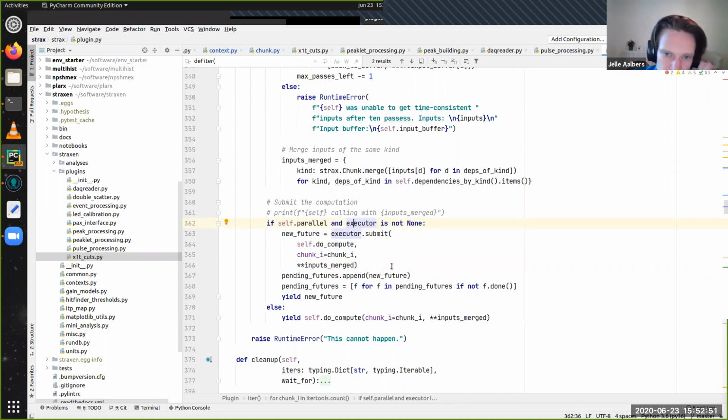All right. Point is, this happens at the per plugin level. So every plugin can outsource its computation to a pool of workers. That would mean that the DAQ reader has this one computation where you only do the DAQ reader. And then pulse processing would have the same thing, and that could then go to a completely different process.